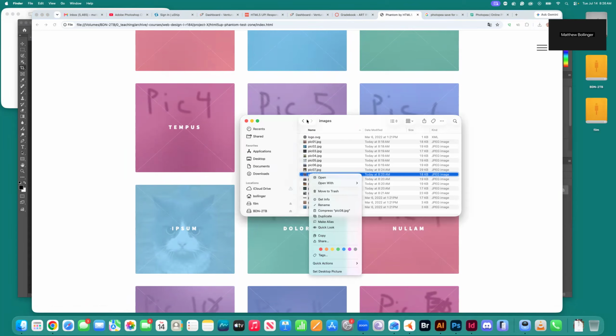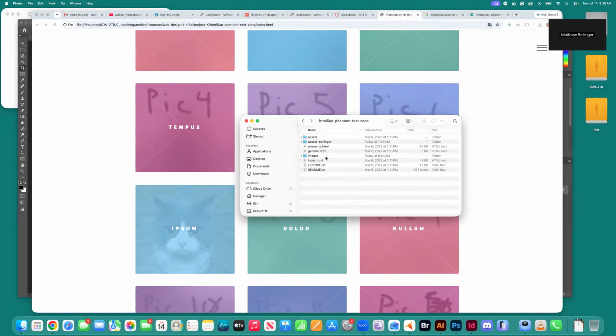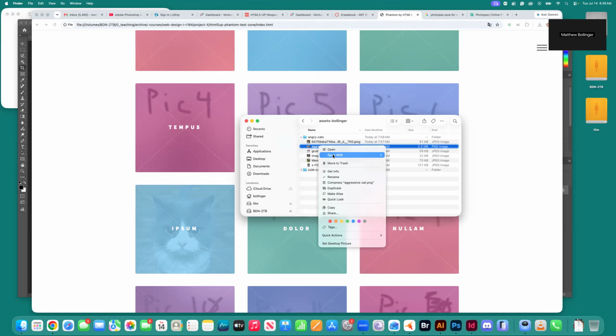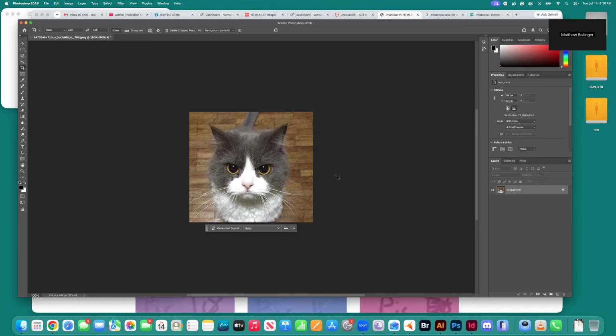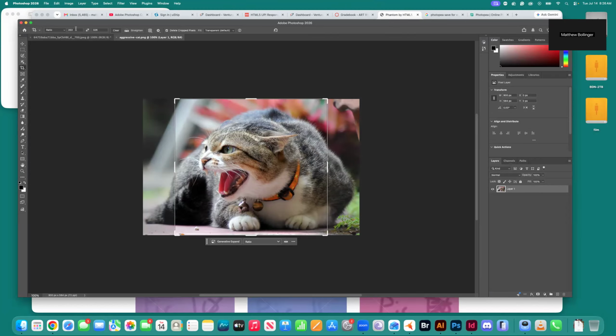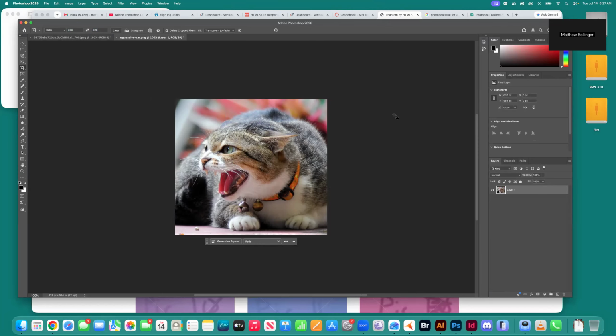So again, I need to go back to, I created an assets folder for separate assets. You don't want to, because there was already this assets folder. So I created an assets folder called assets dash Bollinger. Okay. And so that's the first one that I used. And I'm going to use this one, open with Photoshop. And I already have my 353 by 326 aspect ratio plugged in. And so I'm going to go ahead and just crop it by hitting enter.